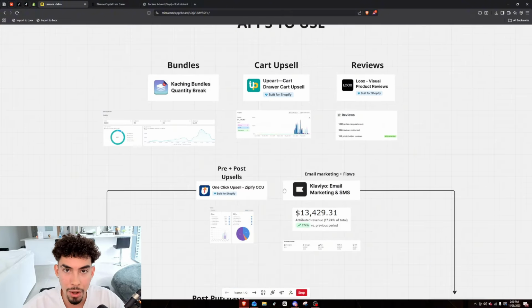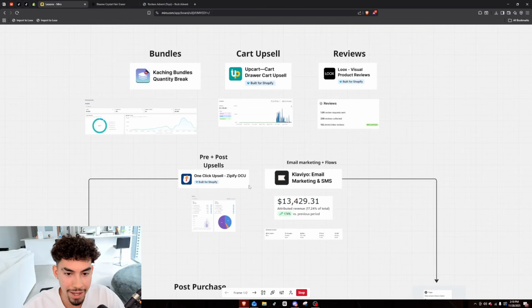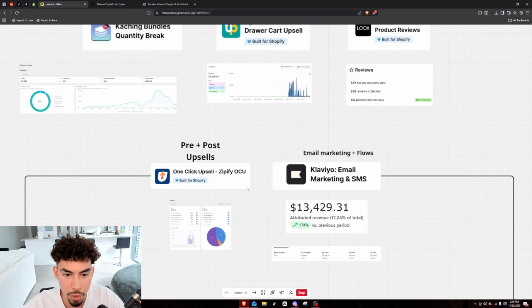So now we're going to talk about more of the advanced stuff, the automations and the back ends, right? So we're going to go through pre and post upsells.